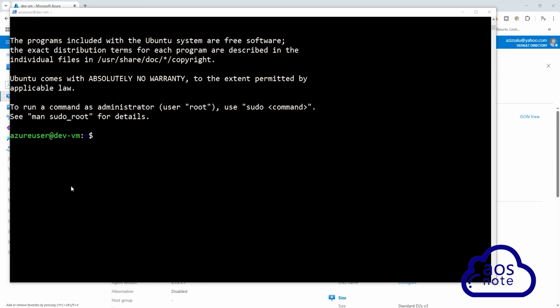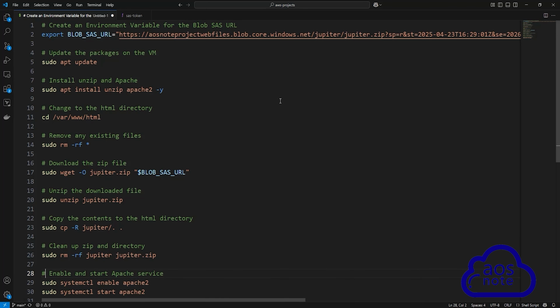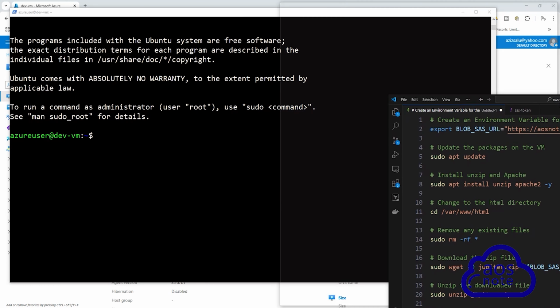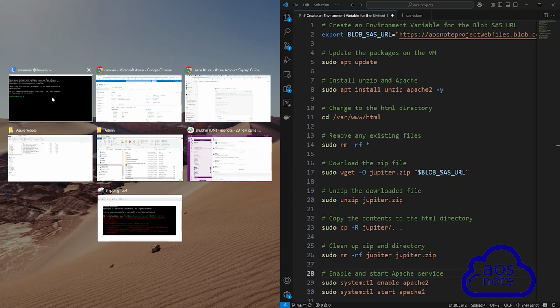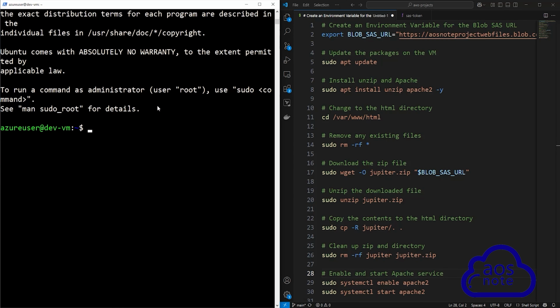In this lecture, we will use the script we created in the previous lecture to install the HTML application on the virtual machine. So, the first thing I want you to do is SSH into your virtual machine. Once you have SSH into your virtual machine, open the script we created in the previous lecture. And the next thing I'm going to do is dock the script and the terminal next to each other.